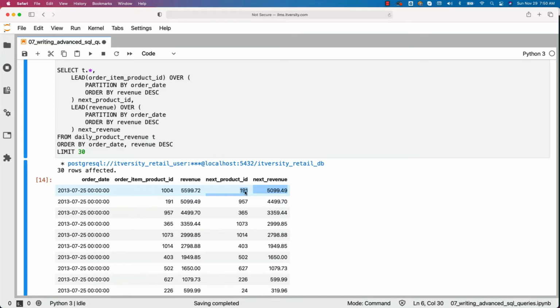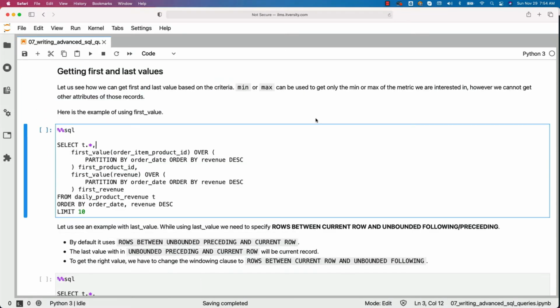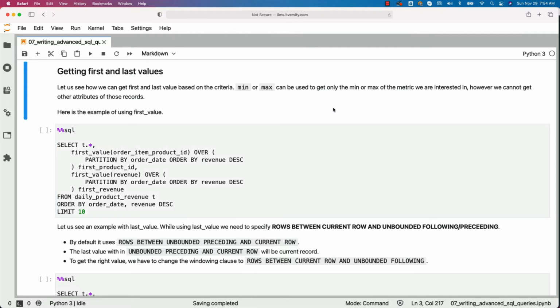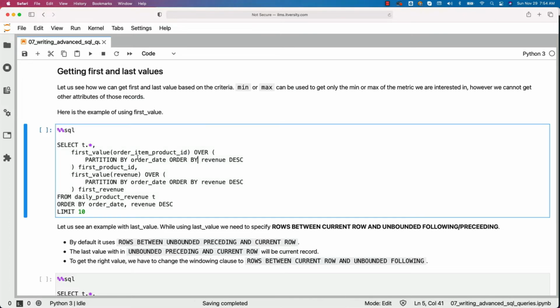Let us see how we can get first and last value based on the criteria. Min or max can be used to get only the min or max of the metric we are interested in. However, we cannot get other attributes of those records. If you want to get other attributes of such records, then you have to use either first value or last value. This is how the syntax of first value will look like if you are trying to get the attributes of min or max within each partition.